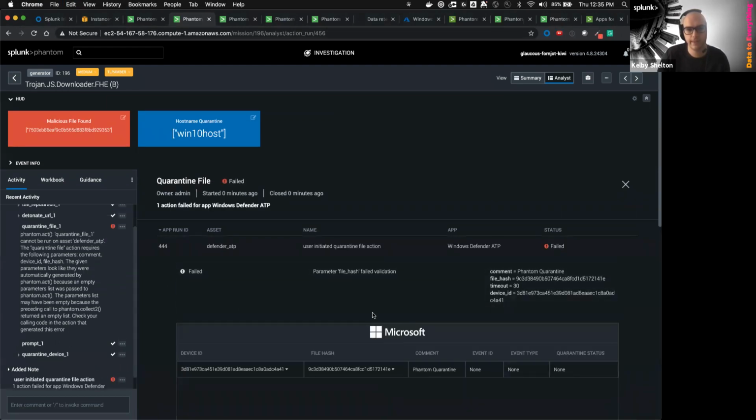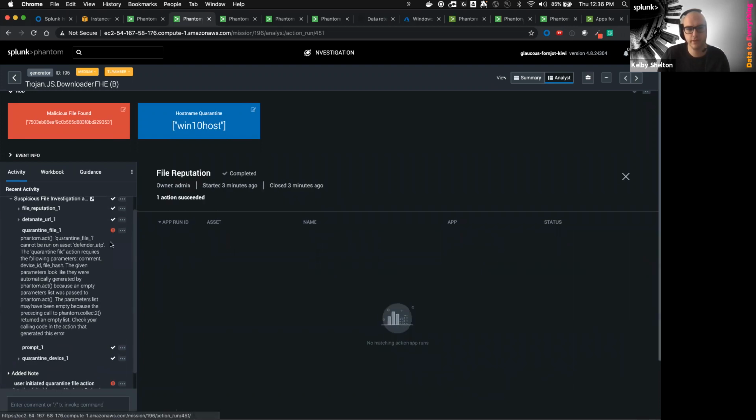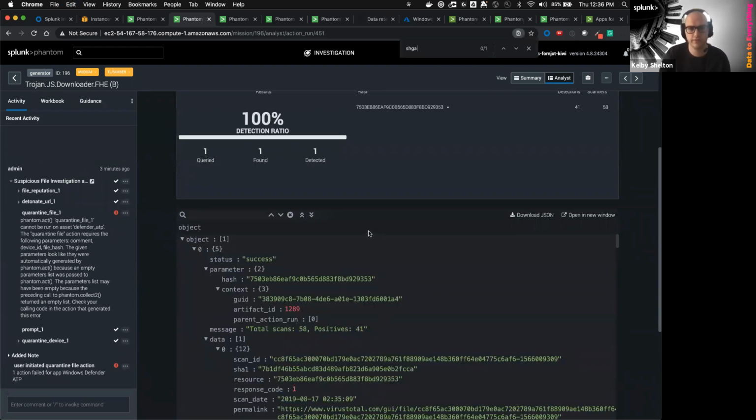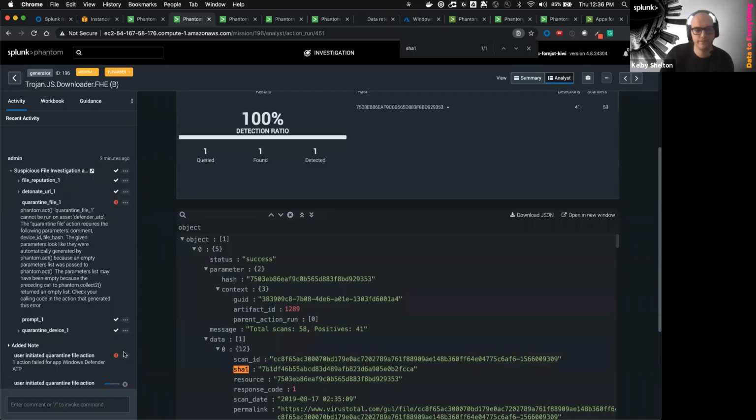Oh. So Defender ATP requires a SHA-1, but guess what? We have a SHA-1 because we ran it in VirusTotal. So if I hit SHA-1, there's our SHA-1. Go ahead and click this 3-dot menu, which allows you to repeat that action so I don't have to fill all that out again. And I just swap out that hash for that hash, hit go.